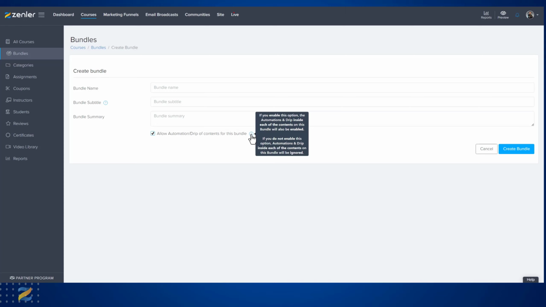If you do not enable this option by turning the check mark off, automation and drip inside each of the courses or content on this bundle will be ignored. So simply put, if this is on, any automations or drip that you have in any of the courses that are in this bundle will still be active. If you turn this off, they will not be active in each of the courses that you put in there. Bear in mind that you have the option to set up drip and automations inside the bundle for all of the courses as well.